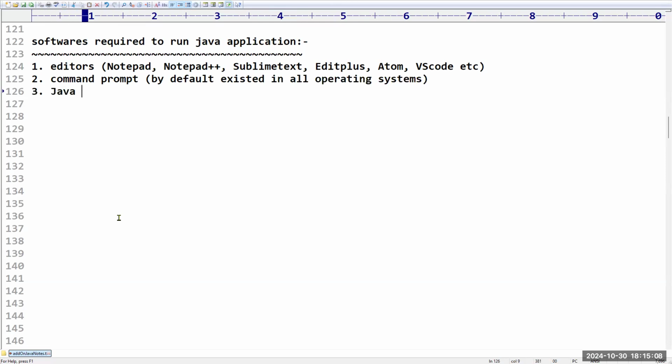Next, we need to download the latest version of Java. As of now, what is the latest Java version? Java 23. I'm going to explain how to install this in Monday's class. Coming Monday after Diwali, we are going to see how to install the latest version of Java.